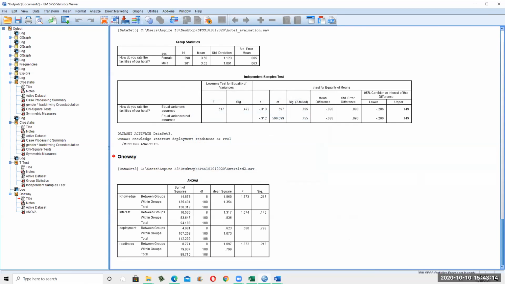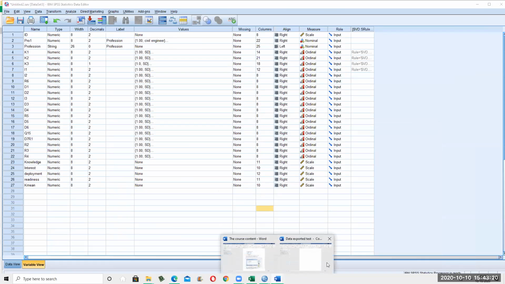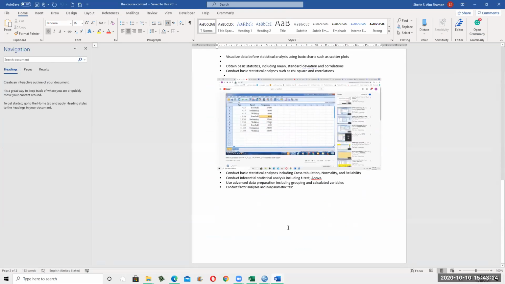Now it seems that time is running very fast, and I don't know if we still have time to continue with what we planned to continue, but let me see. We covered reliability, conducting inferential likelihood tests, and ANOVA.